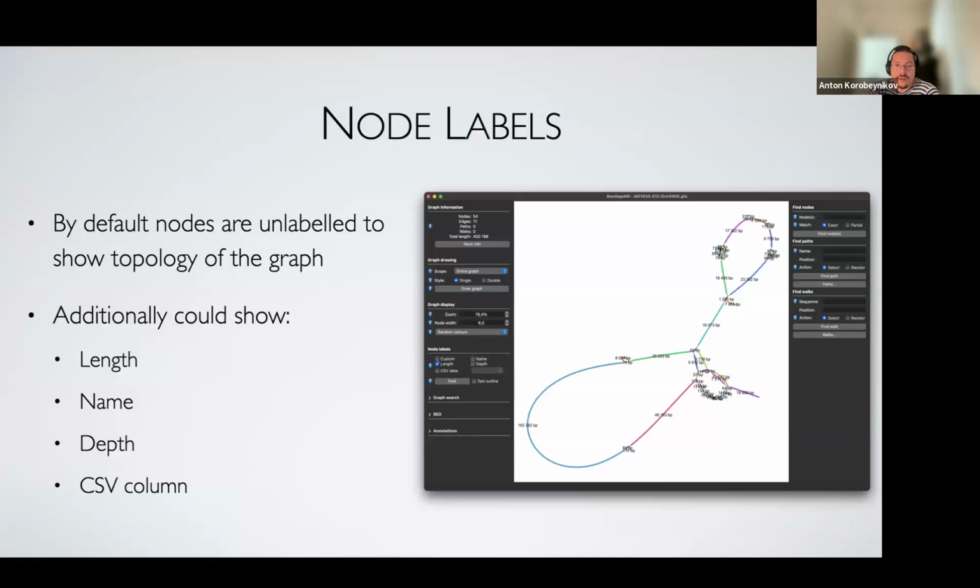But additionally, we can show the length or name or depth or whatever value is in the CSV column. So you could annotate your nodes and just show them. So I think Bandage uses that, pretty extensible.